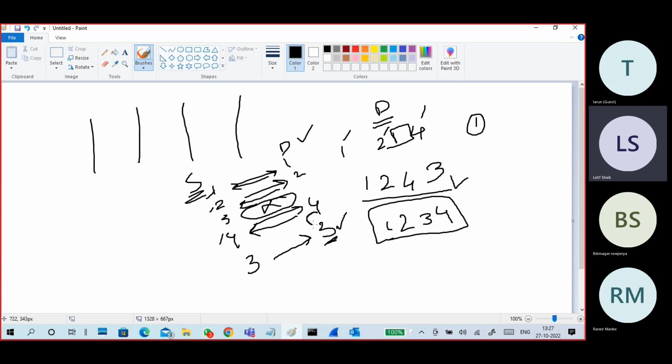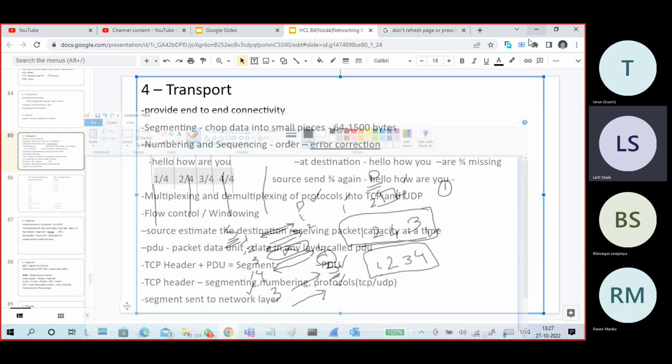So we didn't receive a packet. The source knows based on the acknowledgement, and the source will send the packet again. First point. Second point is once the destination has received all the packets, it will rearrange the entire data. So that is our error correction second point.